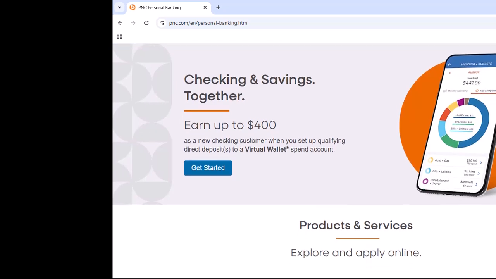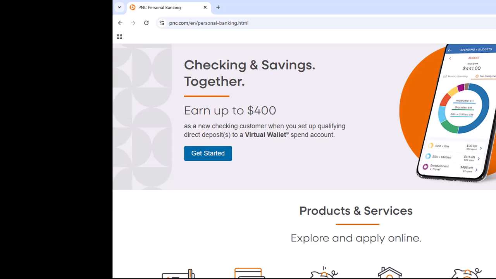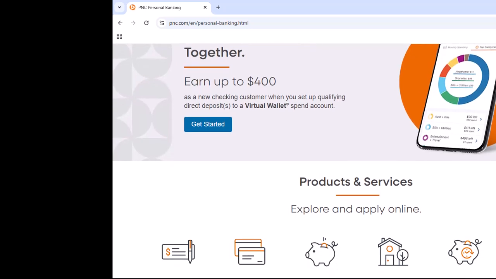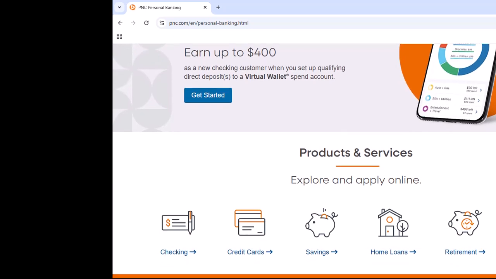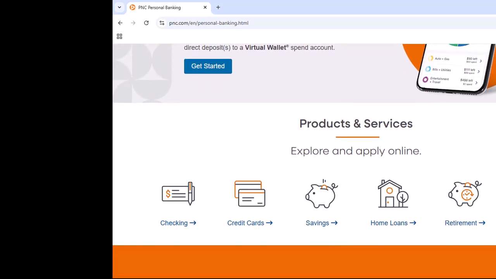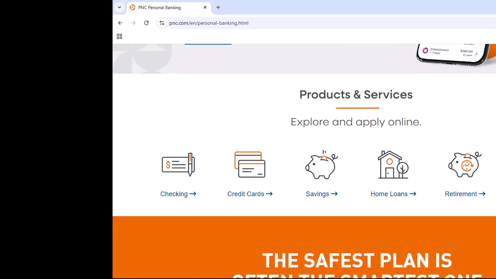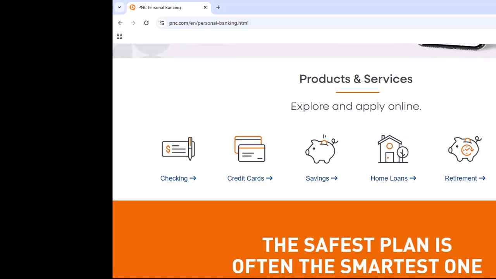Let's begin with a quick overview. The PNC Bank Mobile App allows you to manage your accounts, deposit checks, pay bills, and transfer funds. The 2025 update includes a new digital direct deposit manager and enhanced security features.